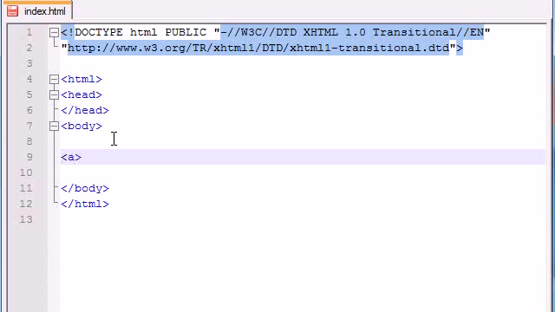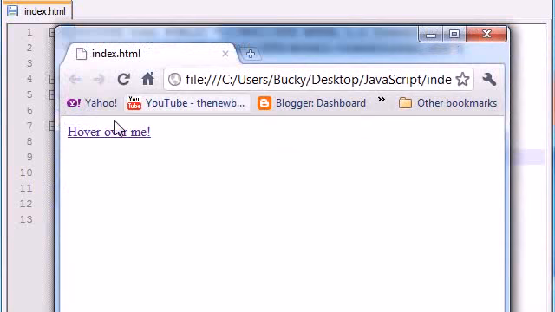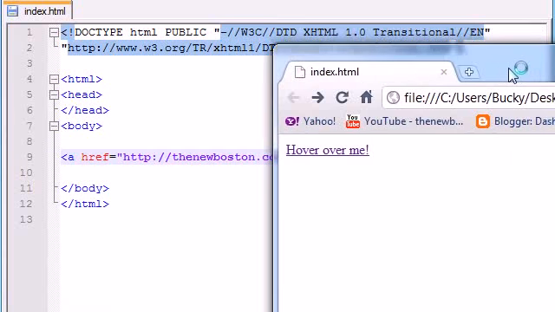And let's go ahead and make a link. And might as well make it to the greatest website of all time, thenewboston.com. And go ahead and might as well end that. And let's go ahead and write some text like "hover over me!" because we really want to emphasize this. So what I like to do is save it, launch it in Chrome, and click it. Make sure our link works. Alright, we're good to go so far. So now we have a basic link on the screen.